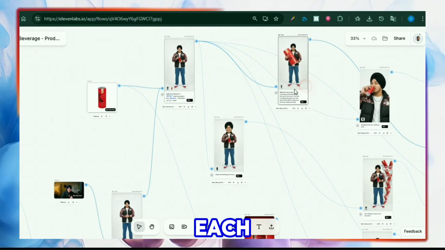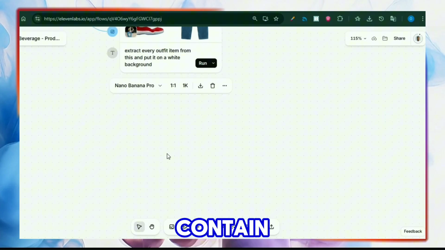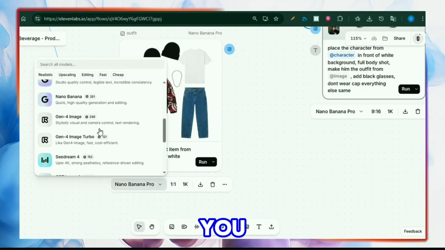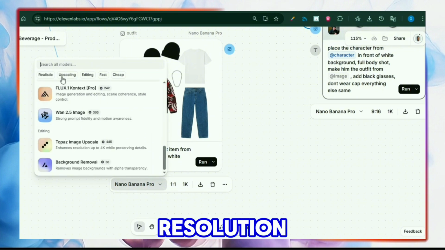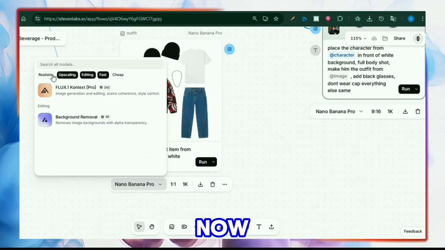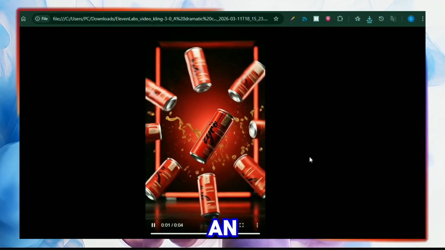Now, each node, each card contains an AI model. It can contain an image model, a video model, or an AI model that allows you to upscale your videos and images to higher resolutions so your asset looks crispy and sharp. Now, let's look at what's right in front of us. The final result here is an advert for a beverage.